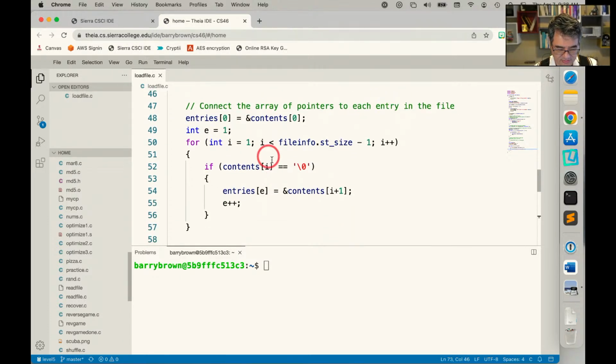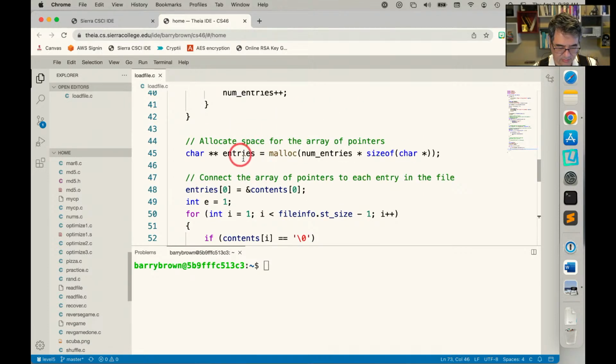Once we've done that, we can allocate more space, a second array, for this array of pointers. We know how many entries are going to be in there, and each one of those entries is going to be a character pointer. So we allocate space for that number of entries, character pointers, and what we get back is a pointer to that array. So we get back a character pointer, and that points to this new array that we've just allocated.